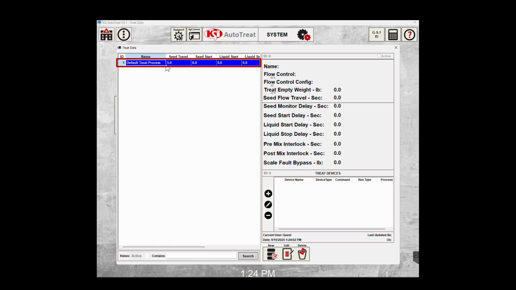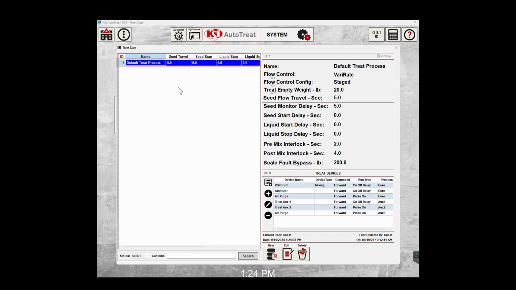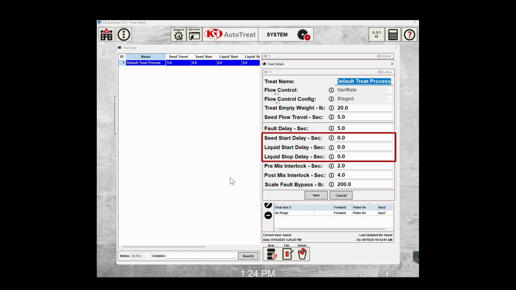To adjust these parameters, select the default treat process, click the Edit button located beneath the form. Among the most commonly adjusted timers are the following: the seed start delay, which prevents seed from flowing until the designated time has expired, allowing pumps to start before seed flow begins. The liquid start delay, which holds pump stands from starting liquid flow until the timer has expired. And the liquid stop delay, which allows the pump stand to continue running briefly after the treating process is complete.